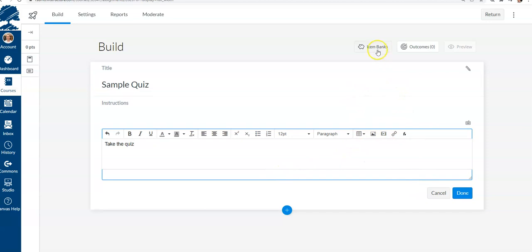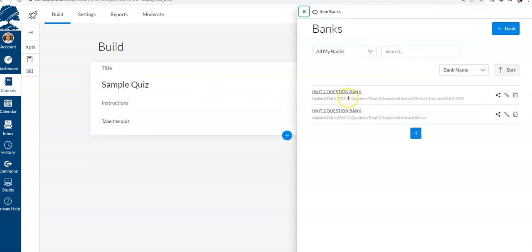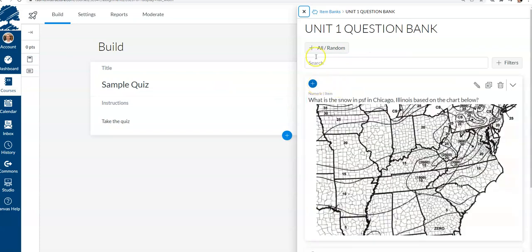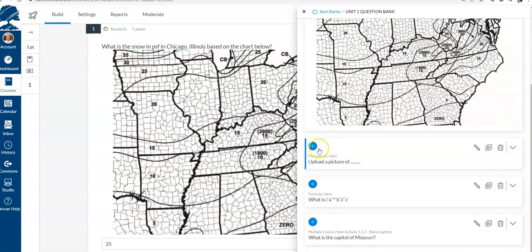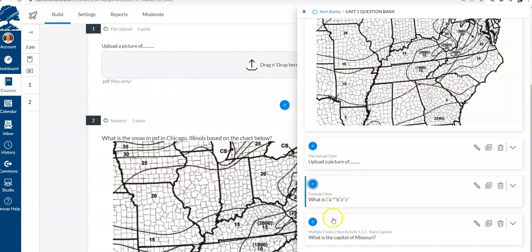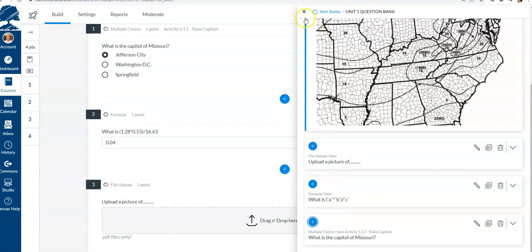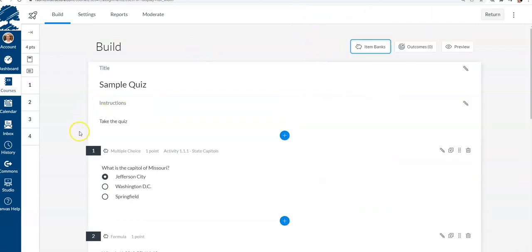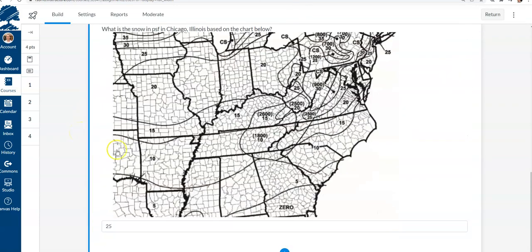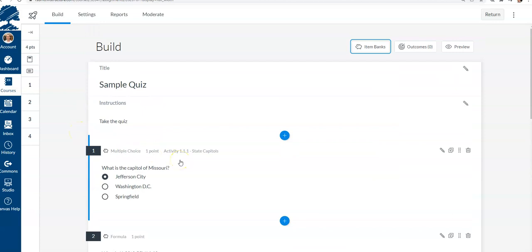Then I'm going to go up to item banks. You'll remember we've created 4 questions out of the new item banks. I can go all random, or I can click in here and itemize the questions that I want, and I'm going to put all 4 of those in there. Now you could have just chosen all, but for the sake of watching this, we're going to go ahead and just place them in. So I now have that set up.